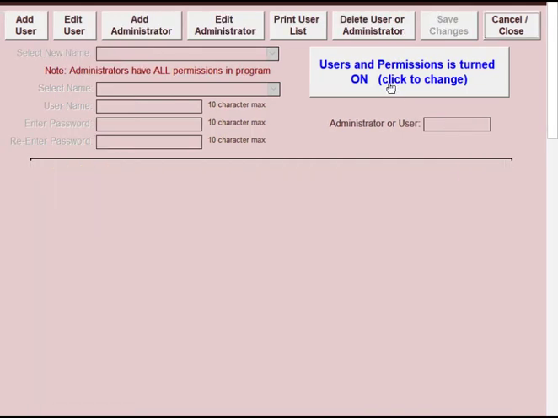To turn Users and Permissions on and off, just click this button, and it will change. Note, this changes for all computers connected to the database using the KeepTrack program. You cannot turn on or off one computer. If you turn it on, it is on for everybody. If you turn it off, it is off for everybody.